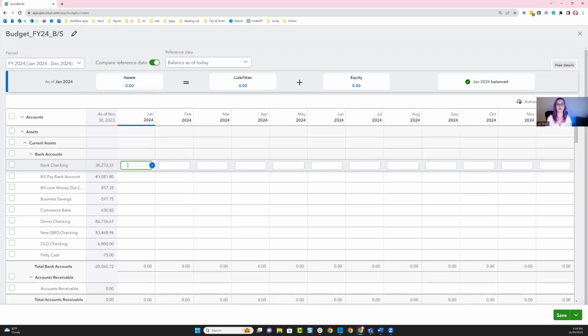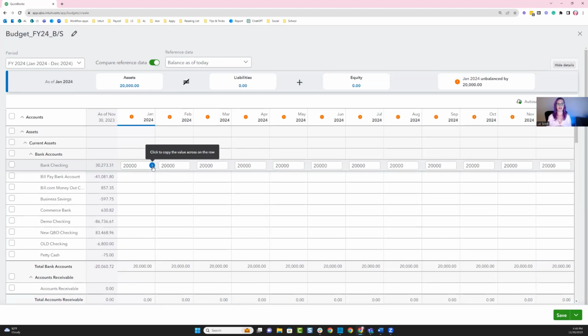Let's say that maybe we want to keep a bank account balance of $20,000 throughout the year. We do not want to ever dip below $20,000. Now, one of the things I could do is I could say, let's copy this all the way through. That's going to allow me to not have to type that dollar amount over and over again.